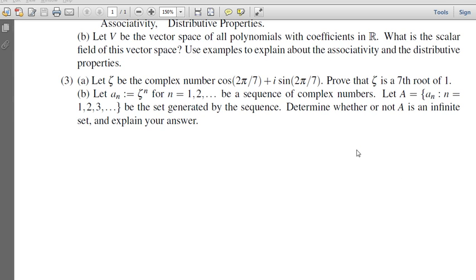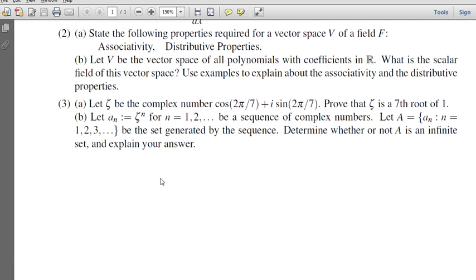Hi everyone, this is test 1, problem number 3. I used Mathematica to plot these points, and it uses one of the commands that's not quite introduced in my tutorial video on the YouTube channel, so I made a short introduction here.